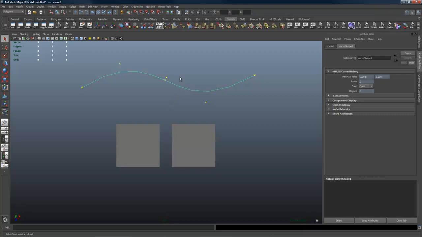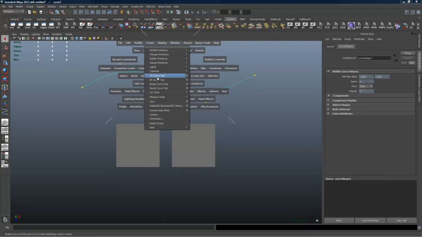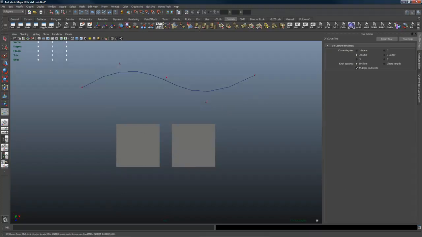What I have here is a 3-degree curve. Maya allows you to build curves in varying degrees. If I go to the Create CV Curve tool and go to its options, you can see I can create a linear 1-degree curve, a 2-degree curve, a 3-degree curve, a 5, and a 7-degree curve.